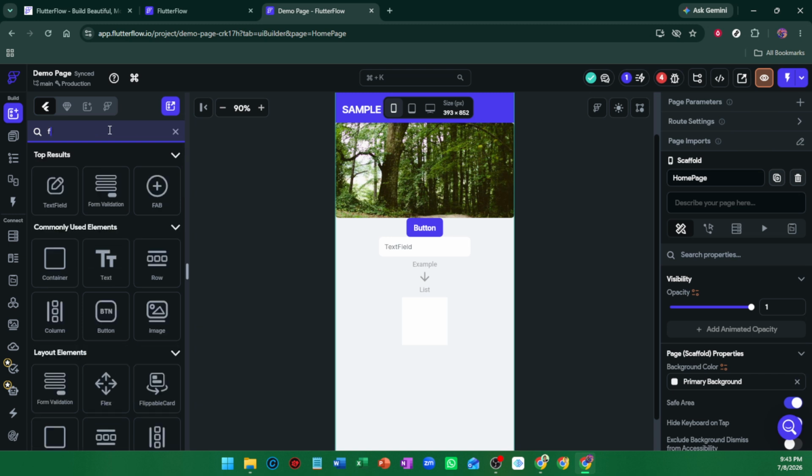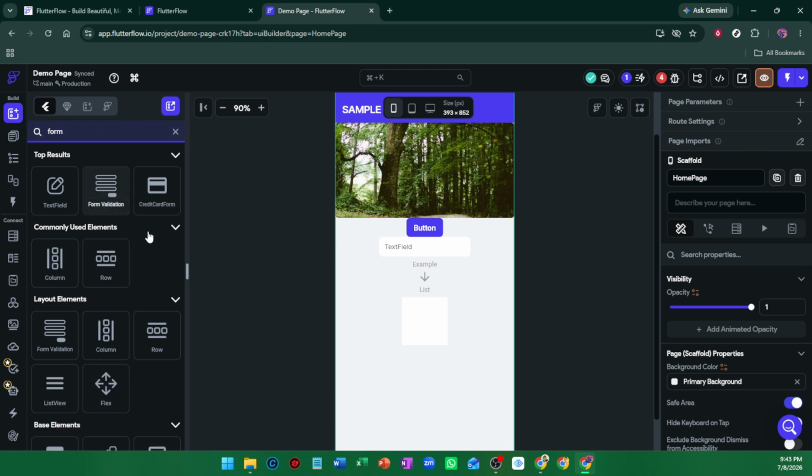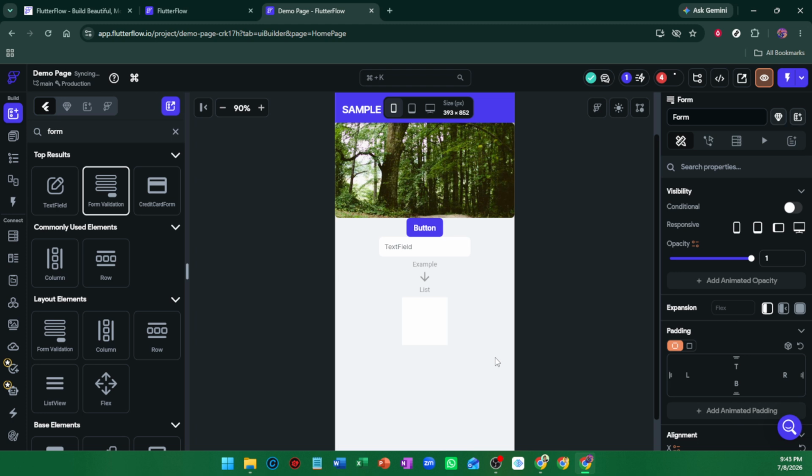easy to use. Start by going to FlutterFlow and opening your project. Once you're inside the project, head over to the UI Builder. This is where you'll visually assemble the layout for your screen. From there, drag a form widget onto your canvas. The form widget acts as the container for all the fields you want to validate together, so it's important that the form elements live inside it.